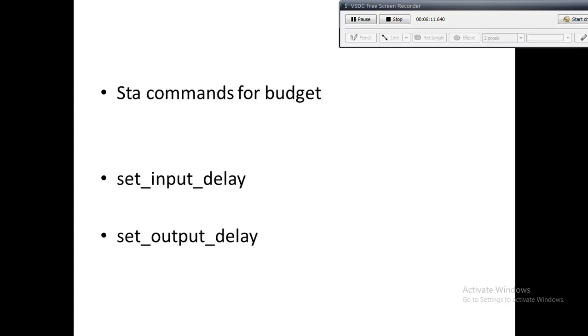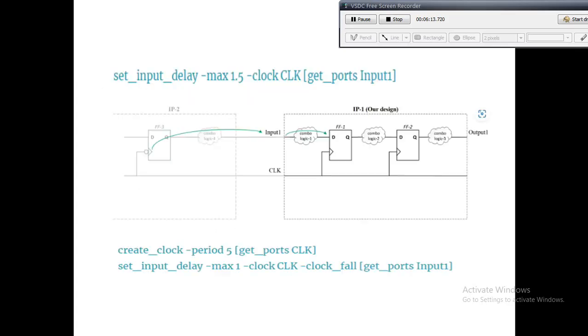So now let's discuss the set input delay in a more detailed manner. The synthesis tool assumes the data is launched by a positive edge triggered flop from the external logic. In our diagram the external logic is the IP2 and IP1 is our design. So data is coming from IP2 to IP1 through the input port.